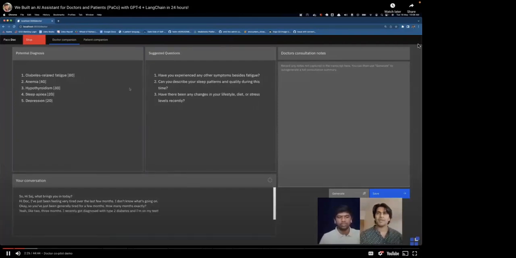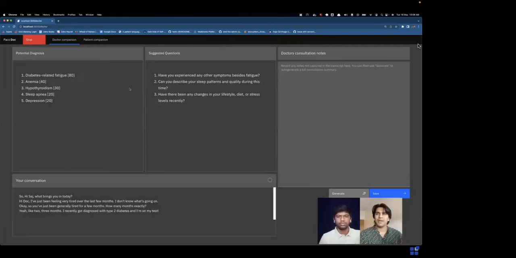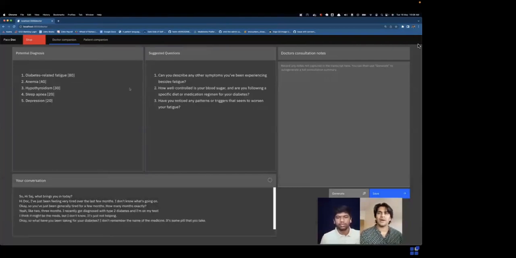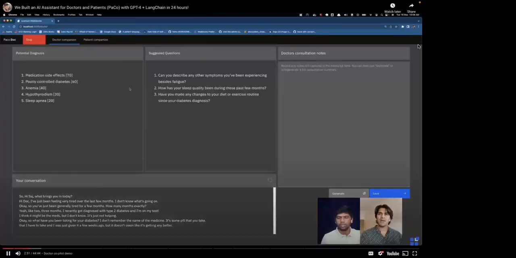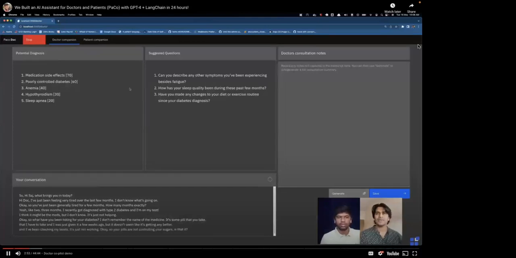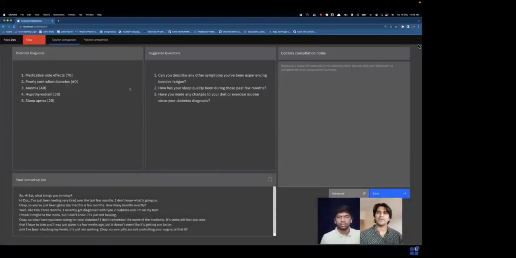I don't remember the name of the medicine. It's some pill that I have to take. I was just given it a few weeks ago, but it doesn't seem like it's getting any better. I've been checking my levels, and it's just not working. Okay, so your pills are not controlling your sugars, is that it? Yeah, it doesn't seem to be. And I'm just tired. I thought maybe I'm just overstressing myself, but yeah.